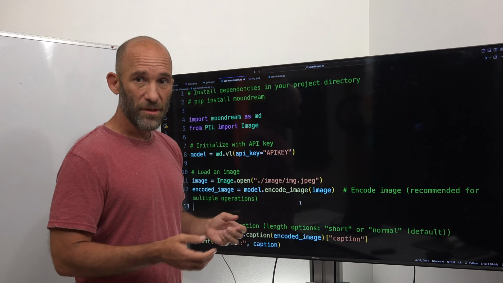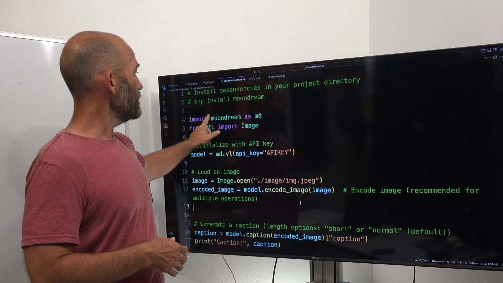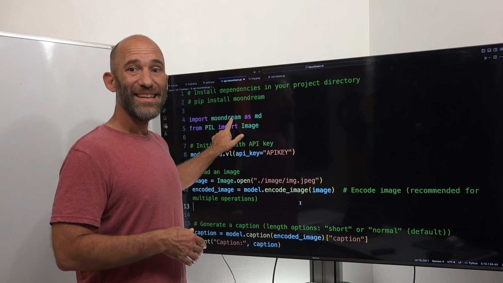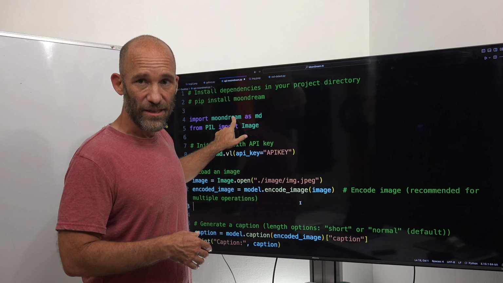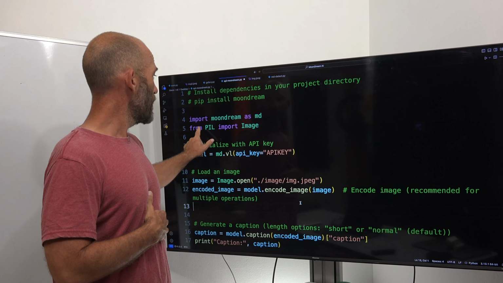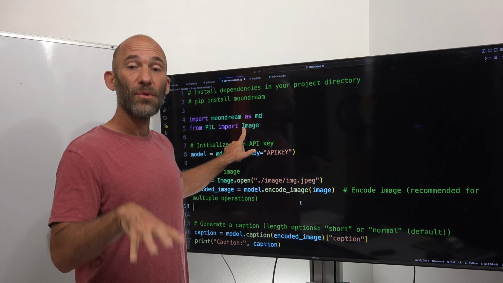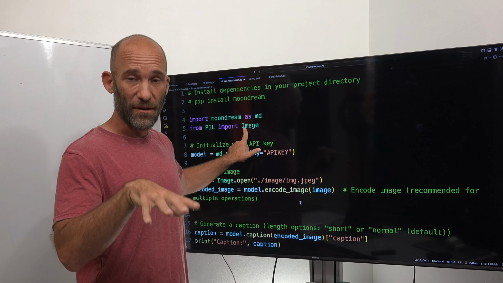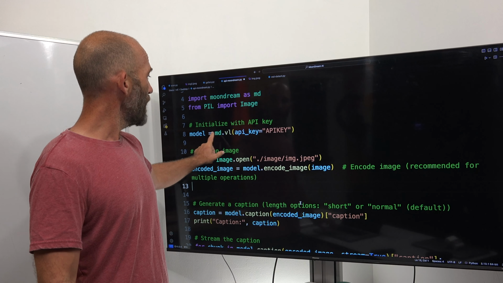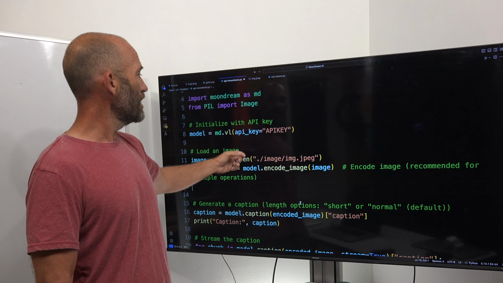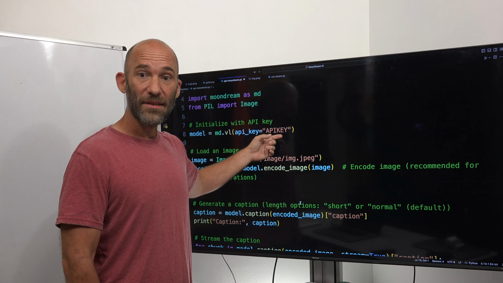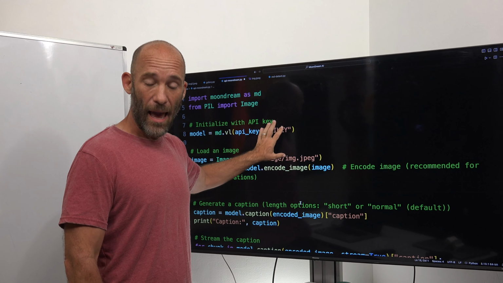So now let's take a moment to look at the script. We're going to import moondream as md. So we are going to need the moondream module installed onto our Python environment for this to work. From PIL import Image. So we're also going to need the pillow module installed into our environment for this to work. We're then going to come down here: model equals md.vl, api_key equals API key. So this is where we need to get the API key and put it in.